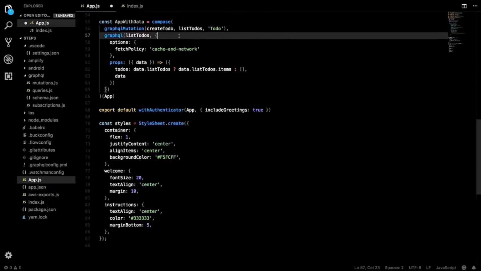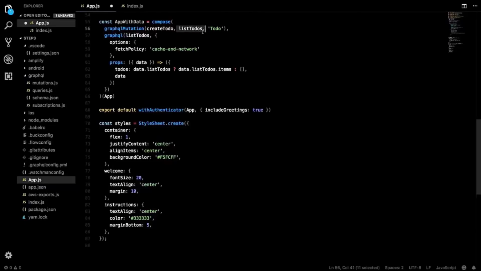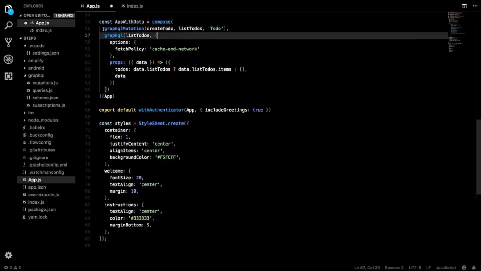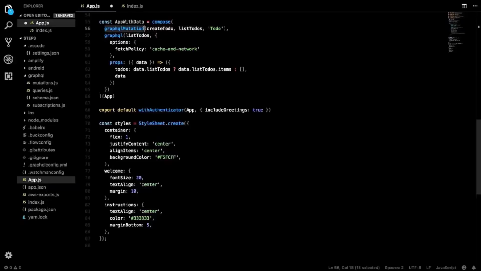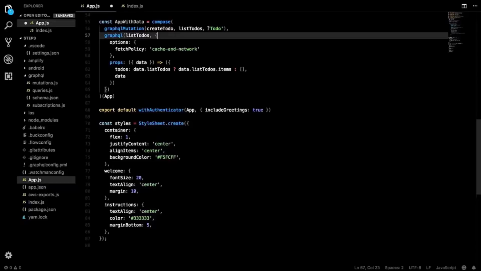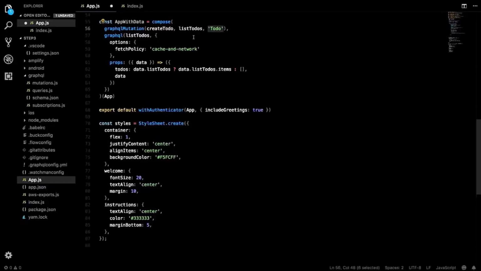We don't want to wait for the to-do to be created in our API and then come back. We want to optimistically say, when we create a new to-do, we want to assume that it's going to work, and we want to update our UI. That's done by passing in this query here. The GraphQL mutation helper abstracts away all of that for us. And then the third argument is the type. And for us, the type is to-do.